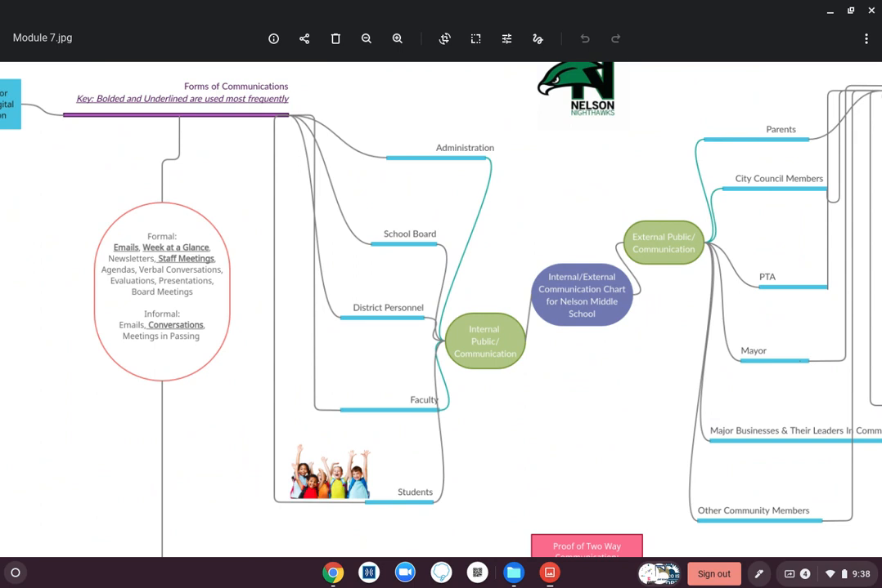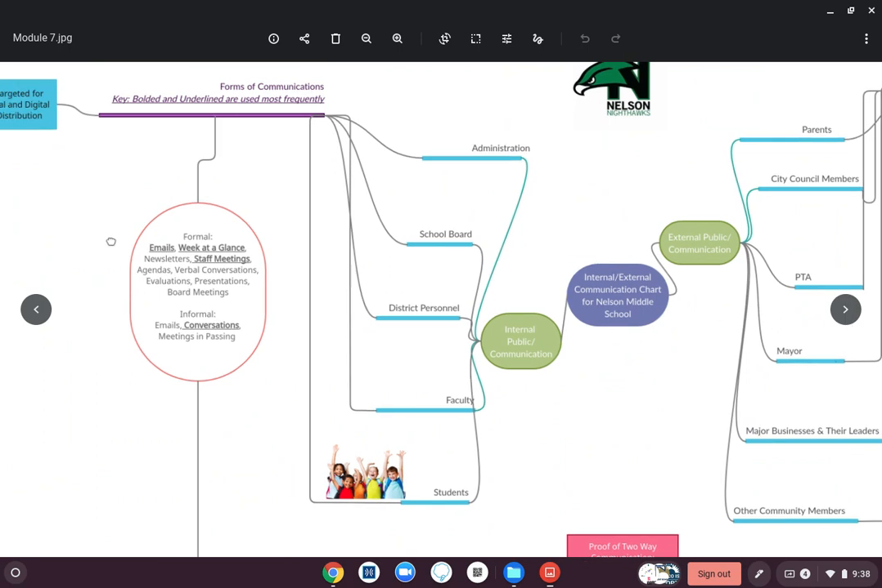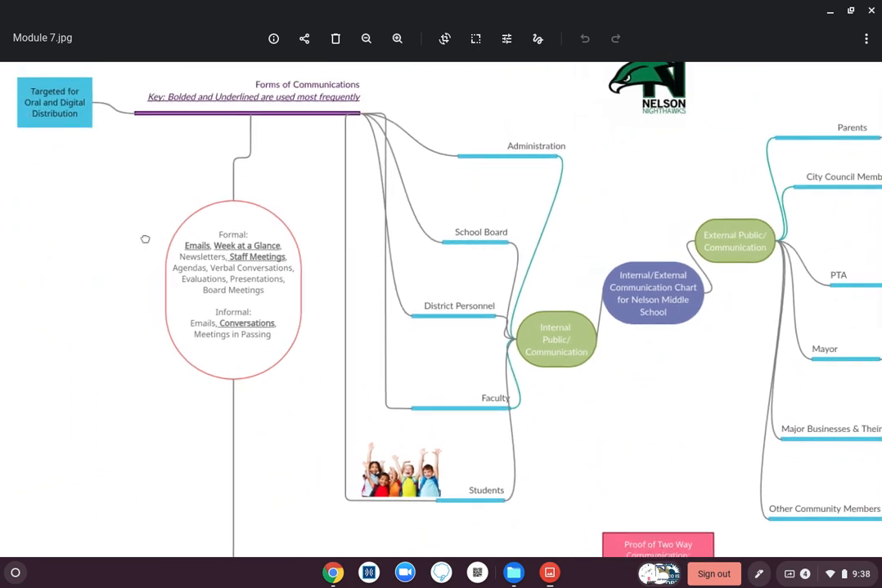So the ones that are bolded and underlined are used most frequently at Nelson Middle School. So that is how I let you know which ones were used and how often they were used. They are targeted for oral and digital distribution. Those are the most common. We use a lot of speaking at staff meetings and in meetings, and then digital using emails and digital newsletters. Nothing is ever printed anymore. So that's kind of the gist of the internal public side.